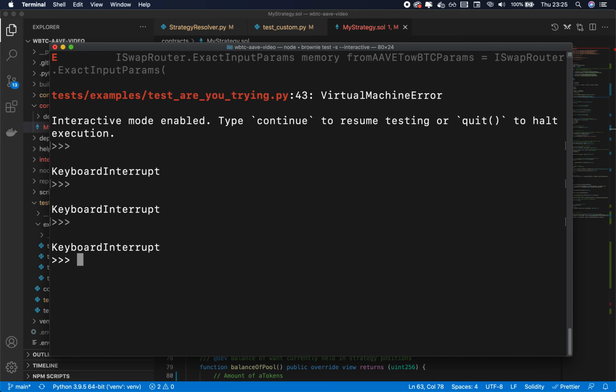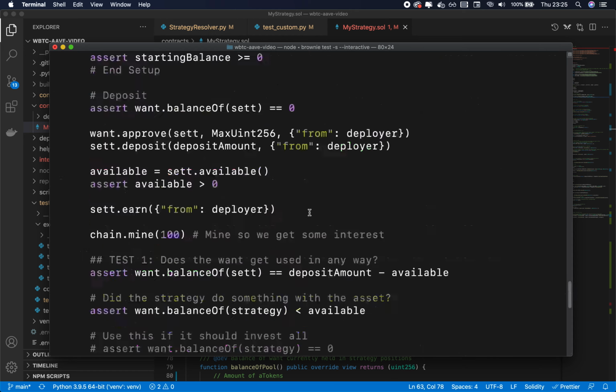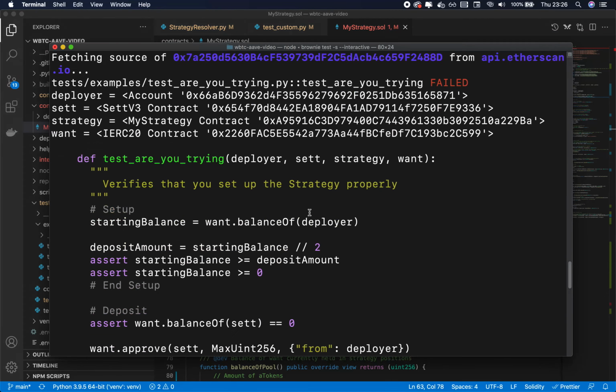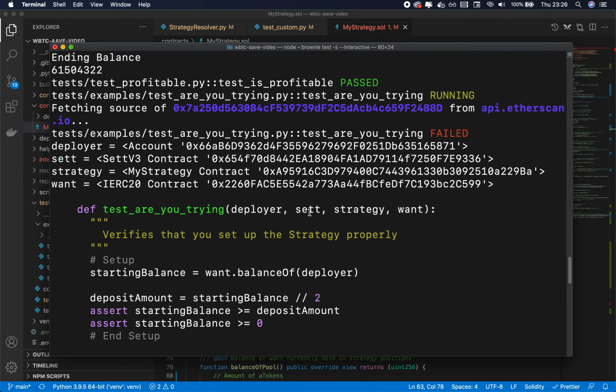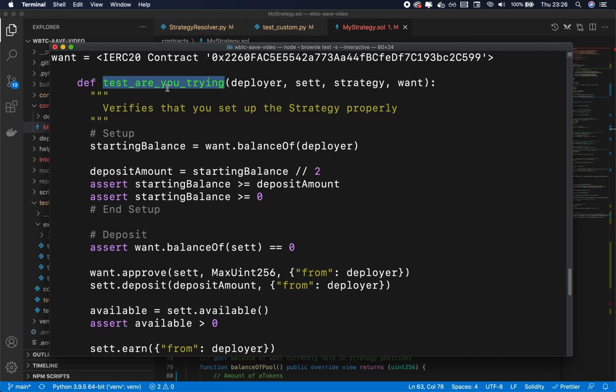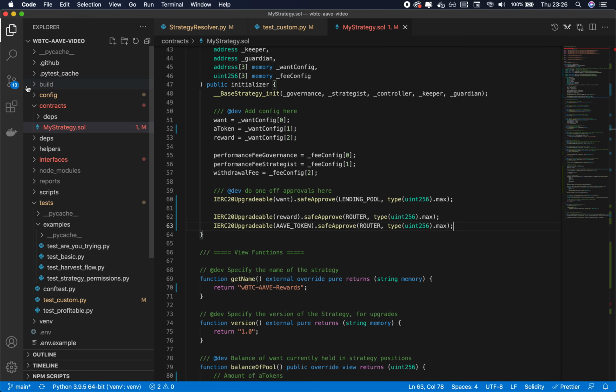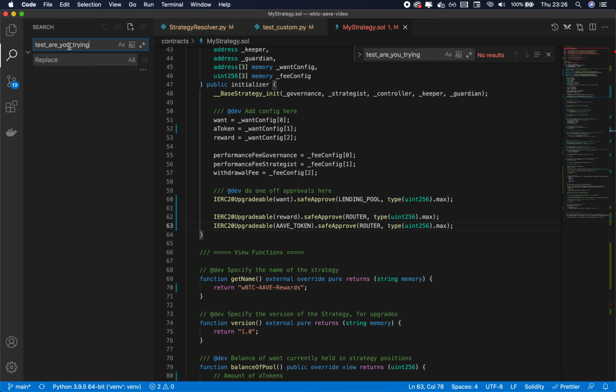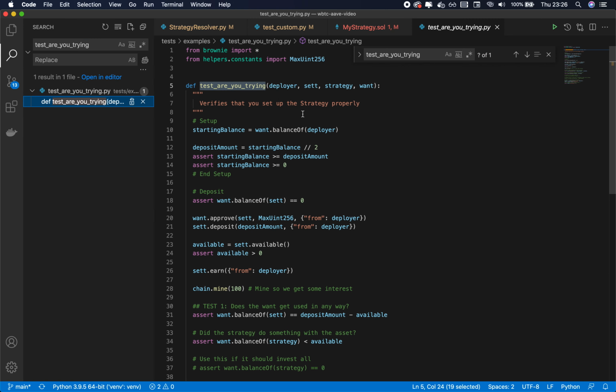And I'll actually show you how to run one specific testing suite. So let's scroll up to see which test failed. In our case, the test that failed is called test are you trying? So we could search for that on the source code, and we will find that the file is also called test are you trying?